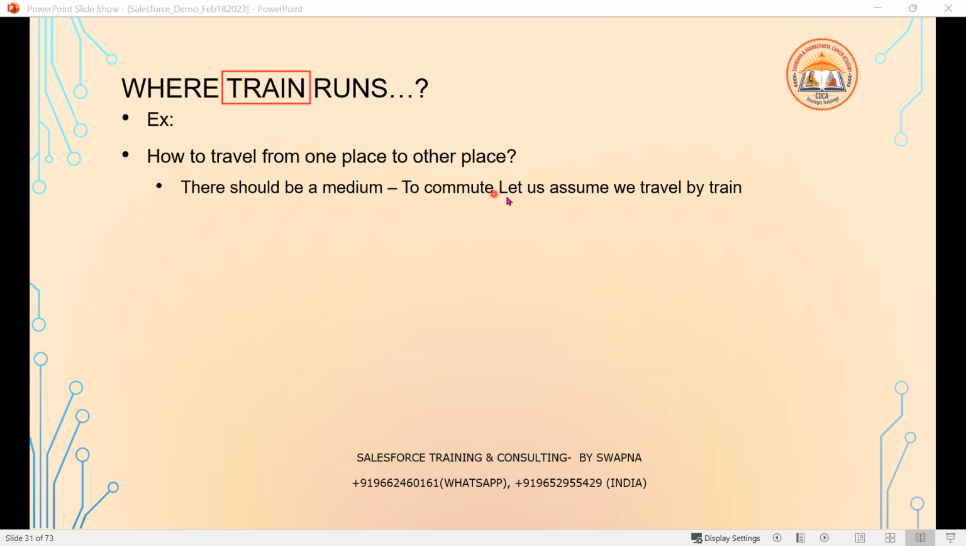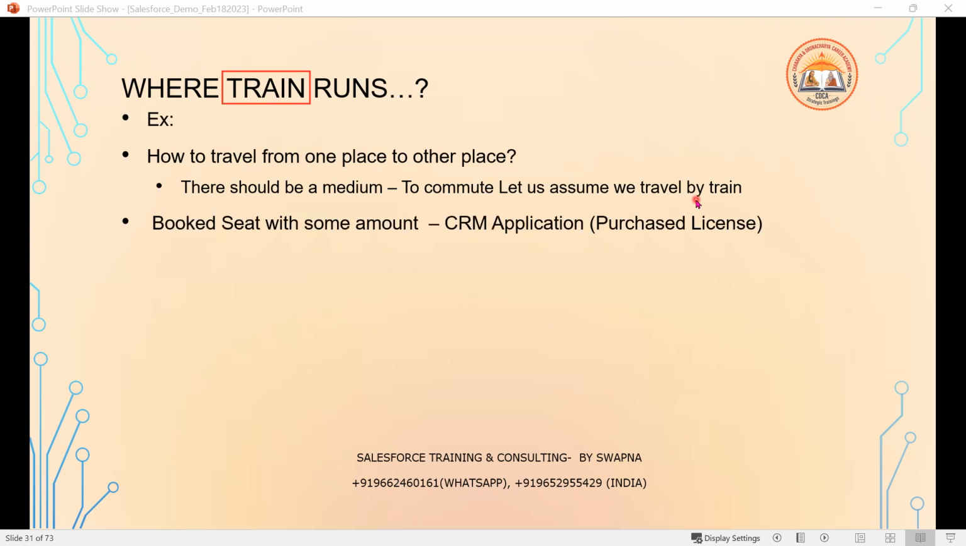Why do we need that medium to commute? Let us assume that we travel by train. There are many other options, but right now we are assuming that we are traveling by train. For a train, the first thing is that I need to book a seat. I have to take a ticket and book the seat, right? I need to pay some amount. By paying the amount, I can block the seat for me.